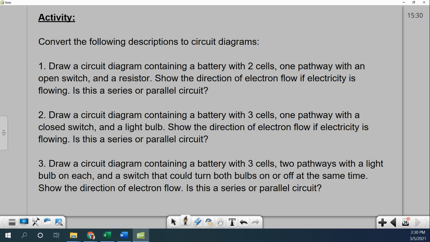And finally, draw a circuit diagram containing a battery with 3 cells, 2 pathways with a light bulb on each, and a switch that could turn both bulbs on or off at the same time. Show the direction of electron flow. Because your switch could be open or closed, I'll let you choose, but for this one, show the direction no matter what. Is this a series or a parallel circuit?